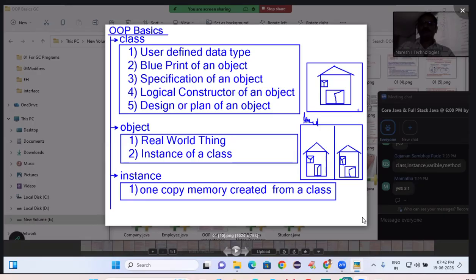So tell me, what is a class? Class is a specification of an object. By seeing this object, I get a look and feel of that object. That's called construction is completed. Physical or logical? Can I go and live in this house on the paper? No, this is a logical construct. So what is a class? Class is a logical construct of an object, not constructor, construct of an object. And finally, what is a class? A design or template or plan of an object.